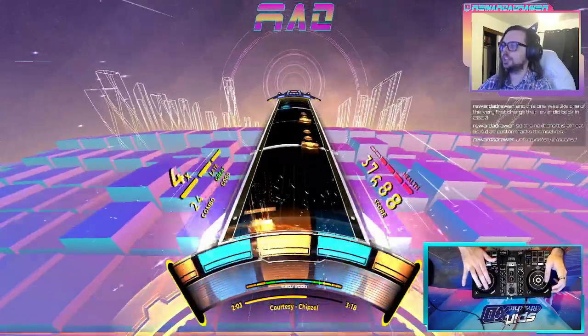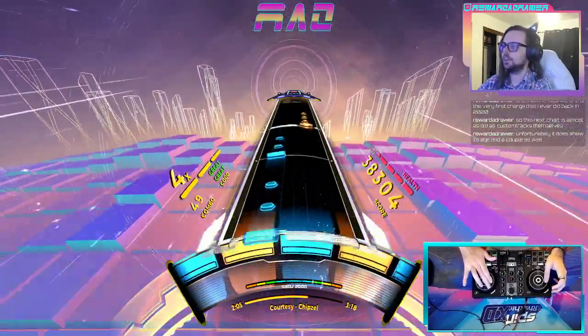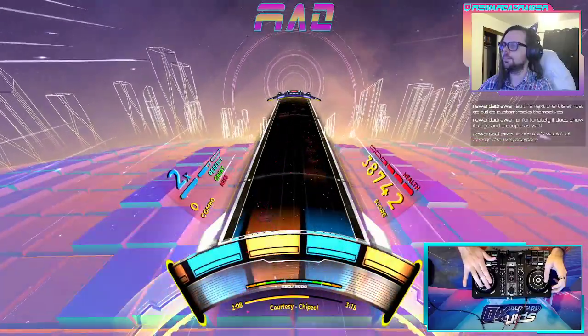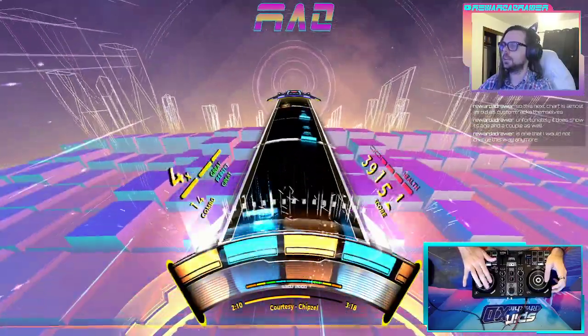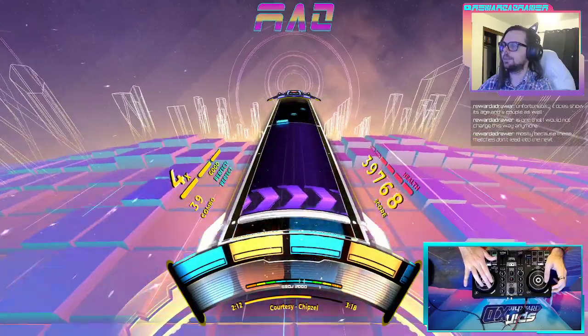Unfortunately, it does show its age in a couple ways as well. This section is one that I would not chart this way anymore, mostly because these matches don't lead into the next tab.